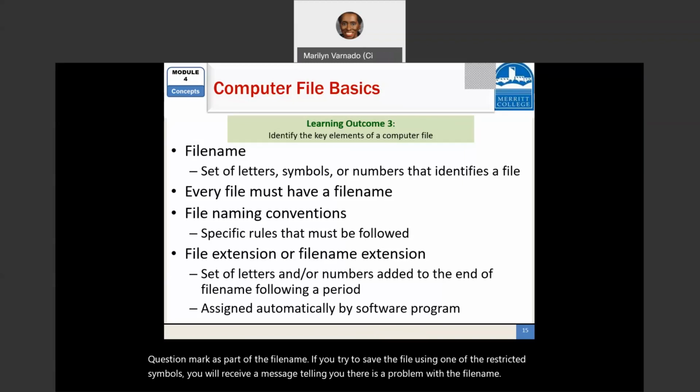When you name a file, you should give it a meaningful name that can help you remember the contents of the file.